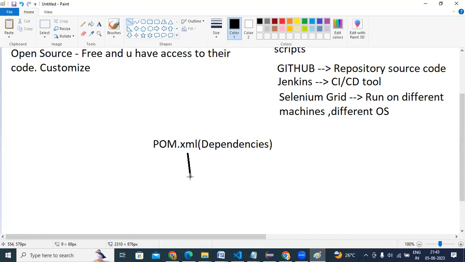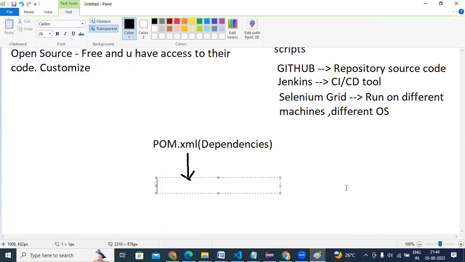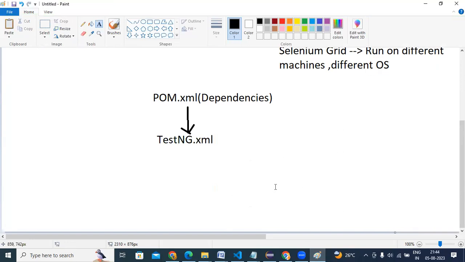So from the pom.xml, you will be having integration with your TestNG also. Okay, so it is going to have your integration of what guys? Your TestNG also you're going to integrate. Your pom.xml is containing TestNG.xml's integration also. Okay, this TestNG.xml integration is going to happen.